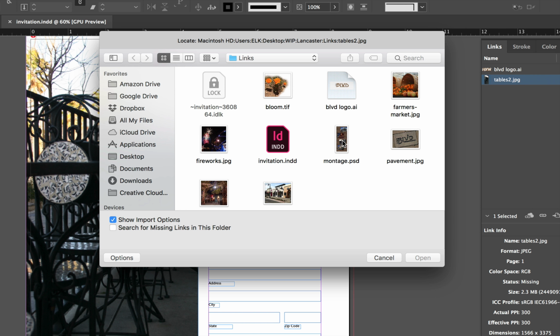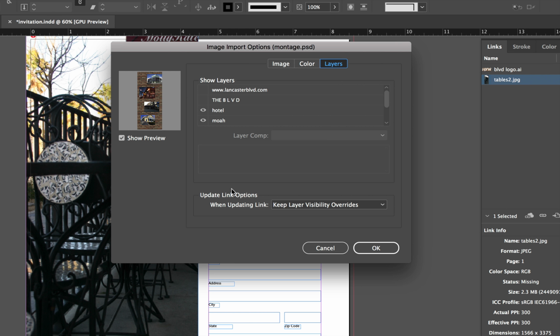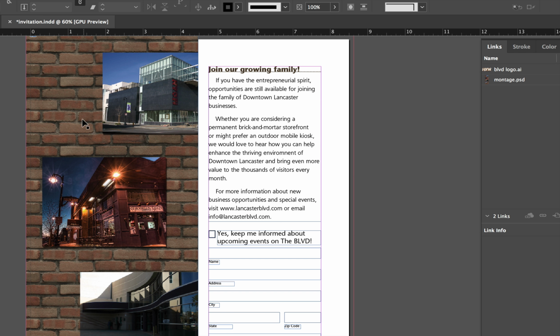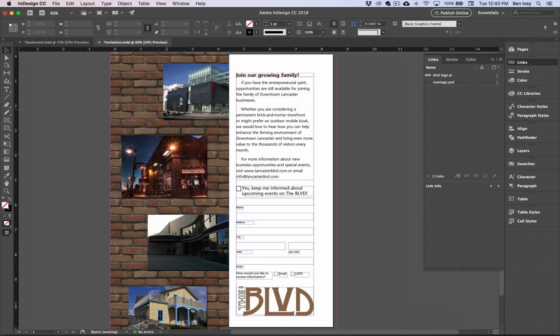And let's choose this Montage Photoshop document. Again, Show Import Options is open. We'll say Open to this. And you can see under the Layers tablet that there's a variety of different layers. Two of them are turned on and visible, and two of them have been turned off. We're going to say OK to this. And you can see it updates and automatically places itself inside of where that table's JPEG was.